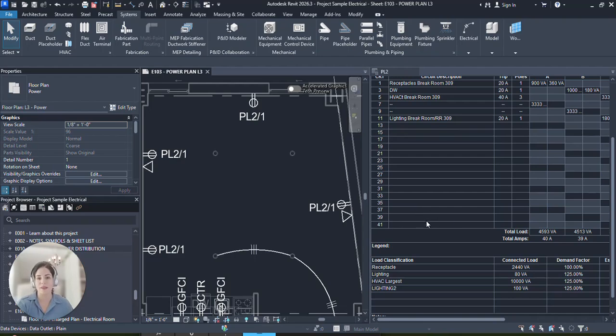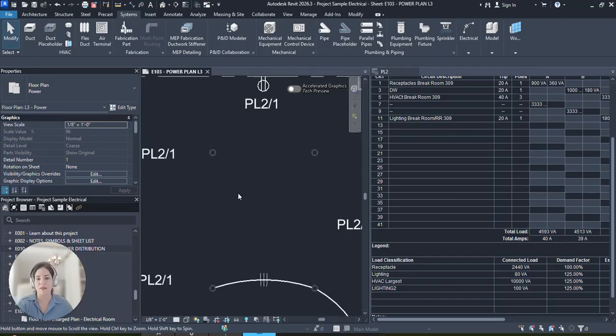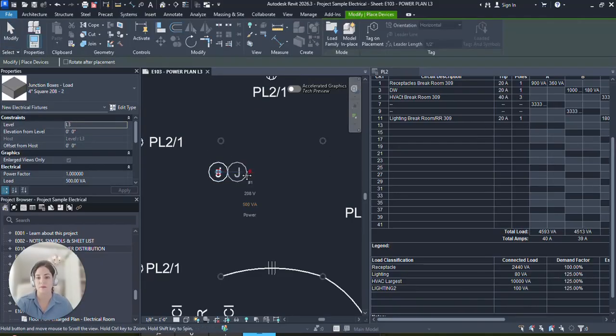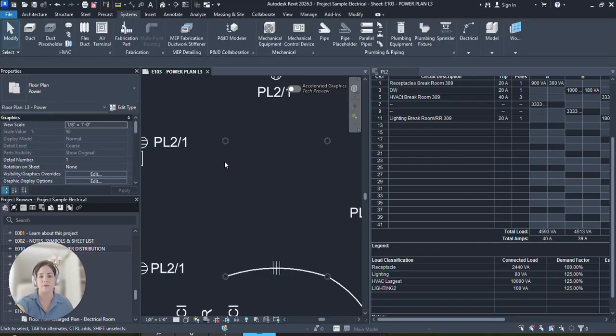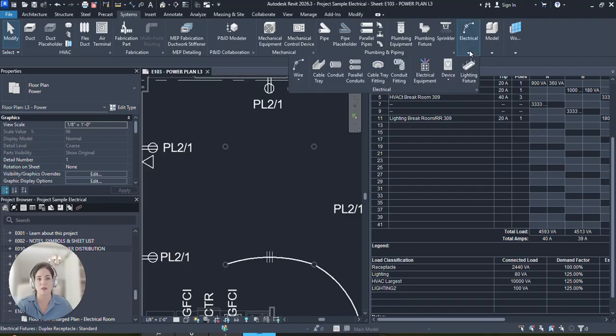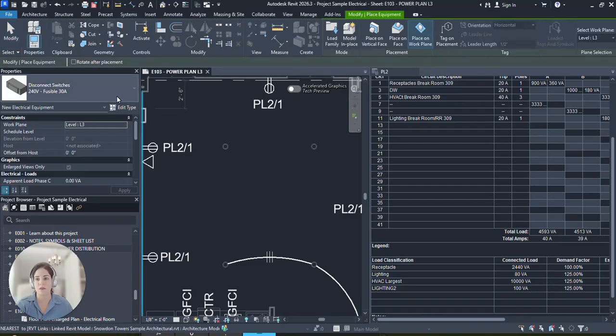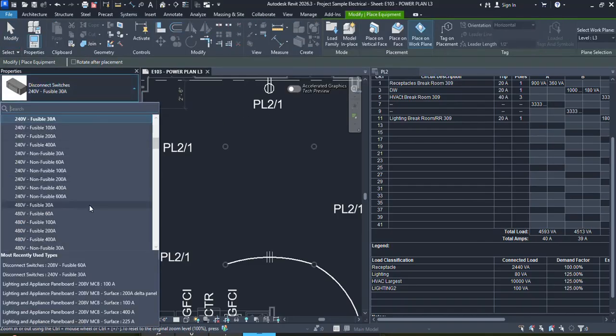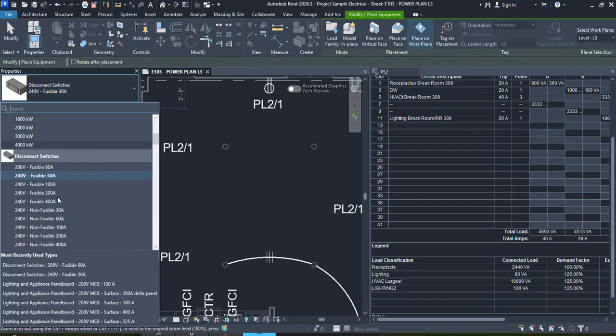So I have a disconnect for a VAV that is required in this space, and I don't know how to place the device or how to bring it into the electrical panel. So the first thing you need to do is go to Systems, Electrical, Equipment, and then this is from the Revit library, so you can get all of these devices from the Revit library.